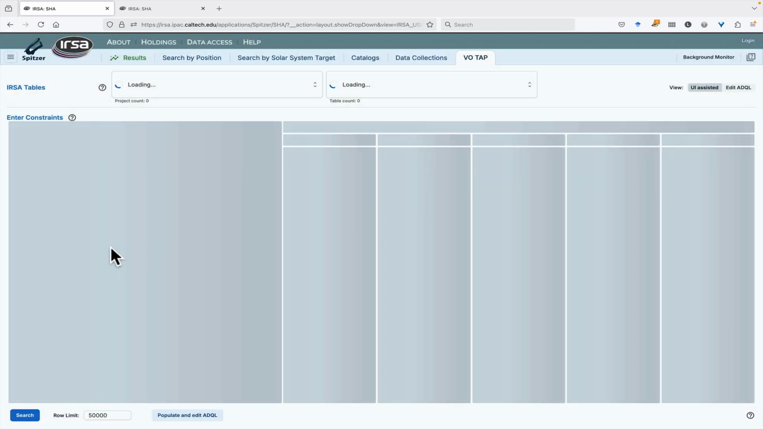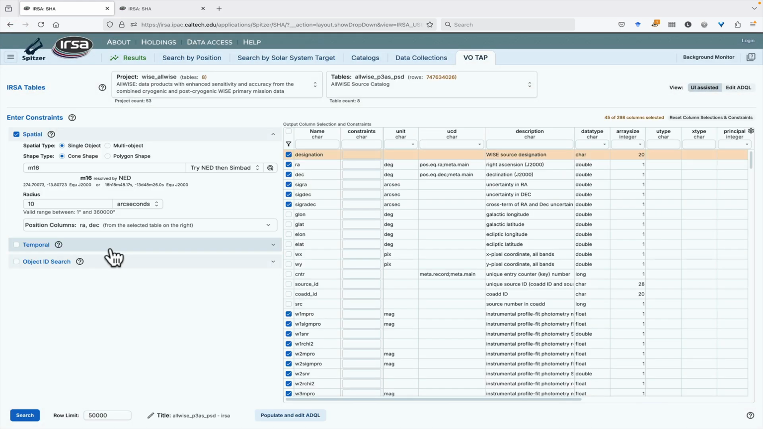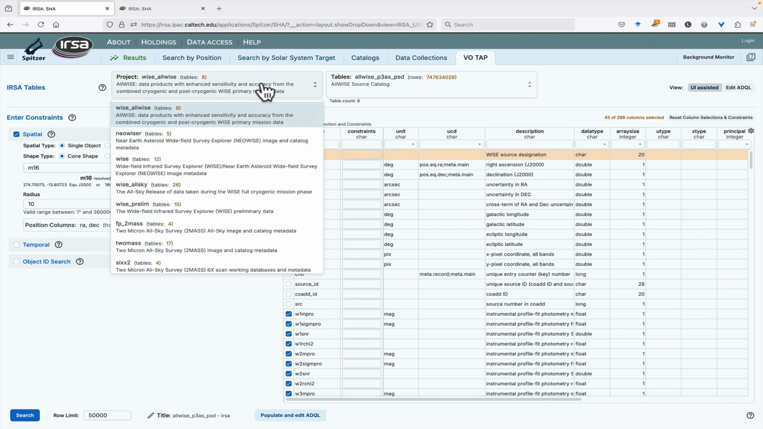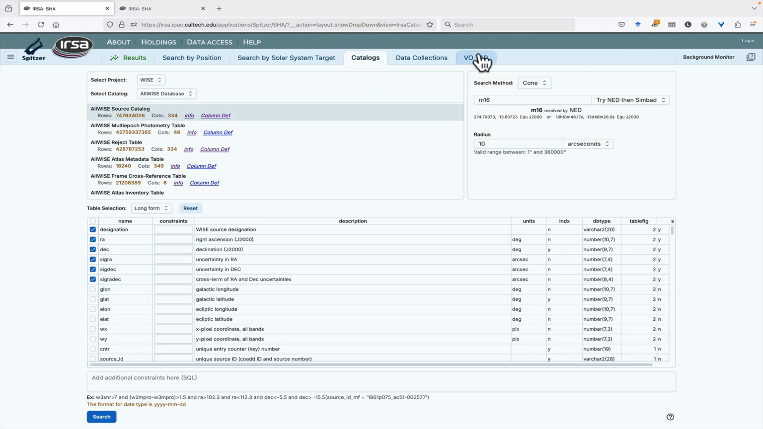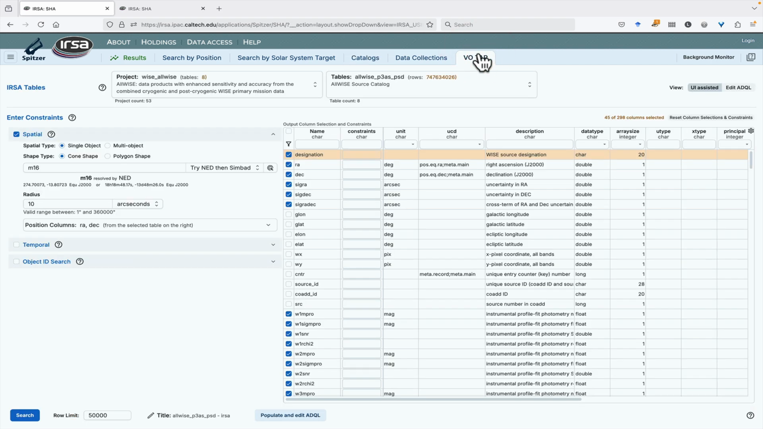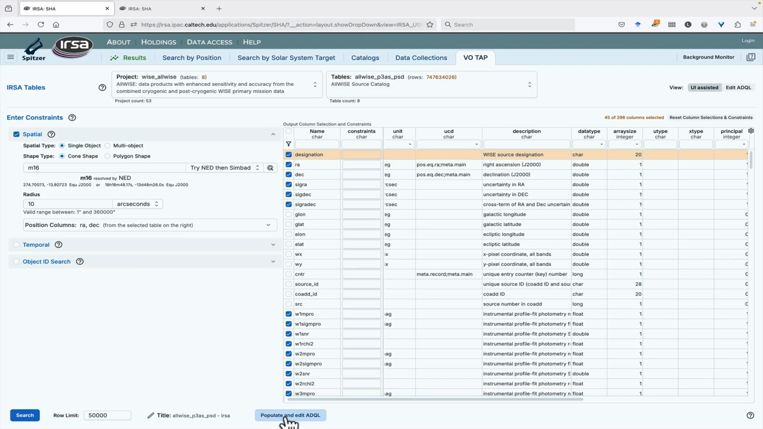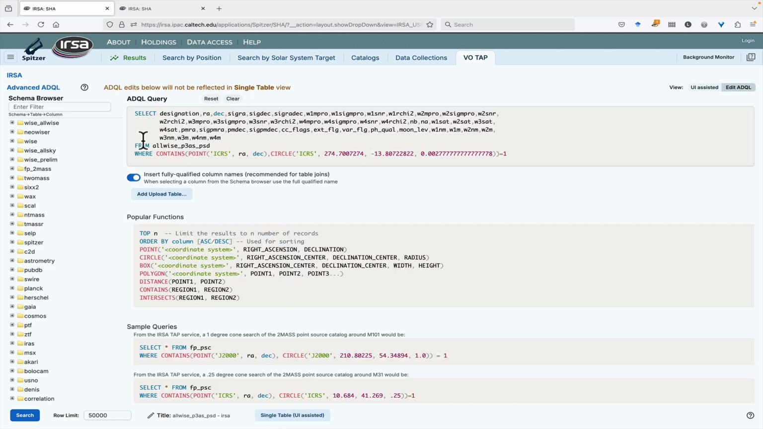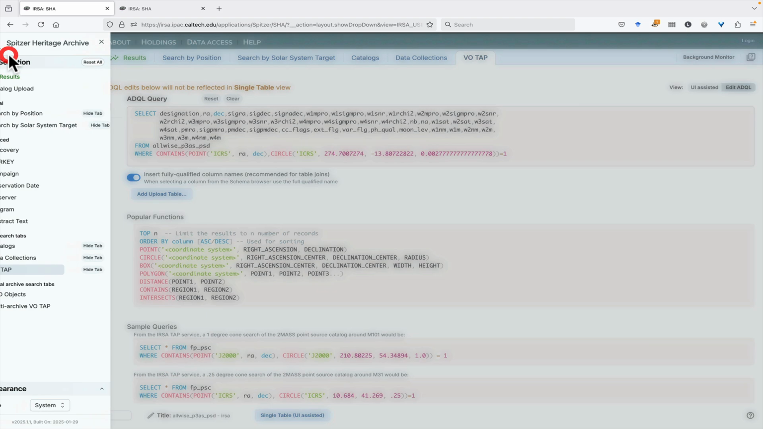VO TAP. VO is the Virtual Observatory. TAP is Table Access Protocol. This is just another way of getting access to tables. In this particular interface, this particular tab is accessing IRSA tables. So it's the same catalogs you get from the Catalogs tab, except that you are using the VO TAP services. If you are fluent in ADQL or learning to be fluent in ADQL, you can use the GUI to design the query, then populate and edit ADQL. Then you can get the ADQL query here, which you can copy into your Python code, for example.